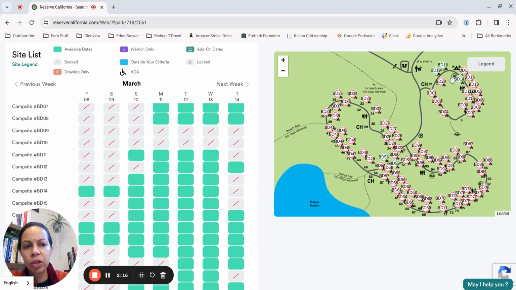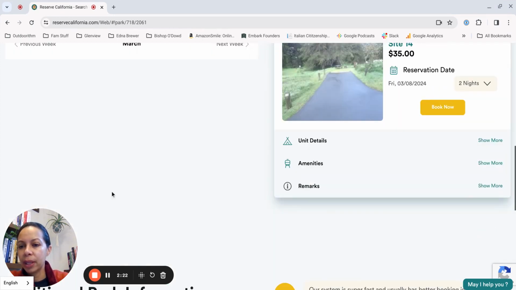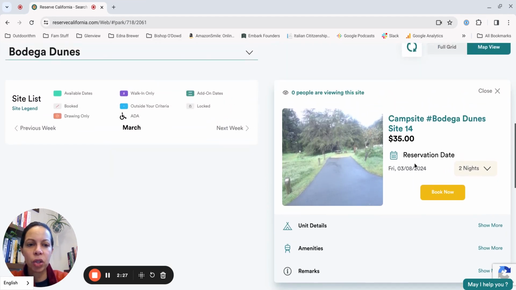This one's next to the ranger station. You can do some research and decide whether that's a good site for you. But for the purposes of this tutorial, I will select that date, and then you'll see that it brings me to the next page. So I selected Friday the 8th. It defaulted to 2 nights because that's what I selected at the beginning, but you can change that. If you've changed your mind, you don't have to go back. And then you select the Book Now button.